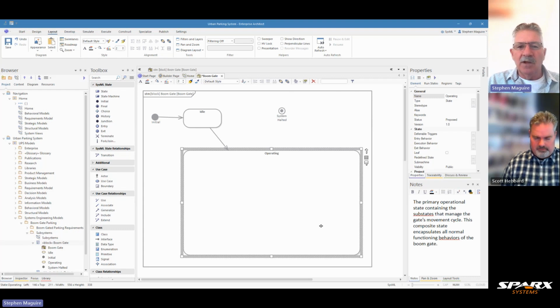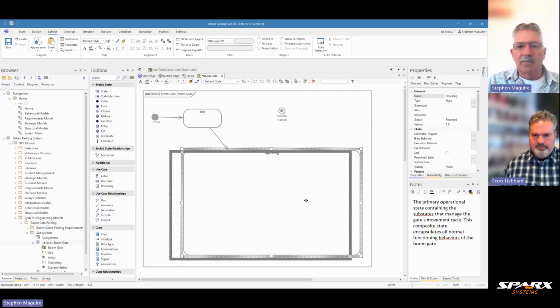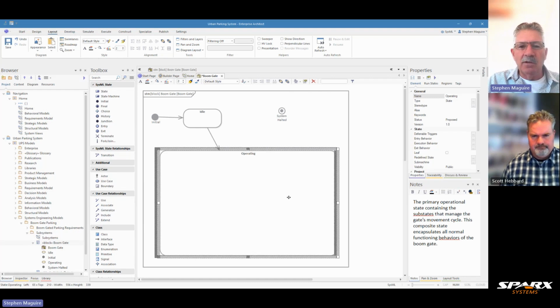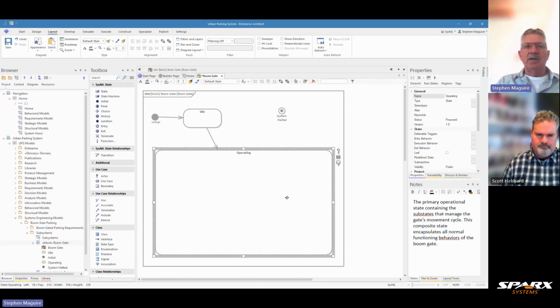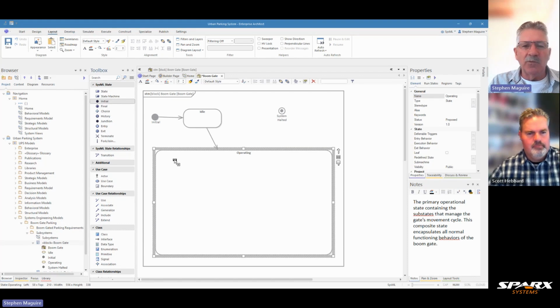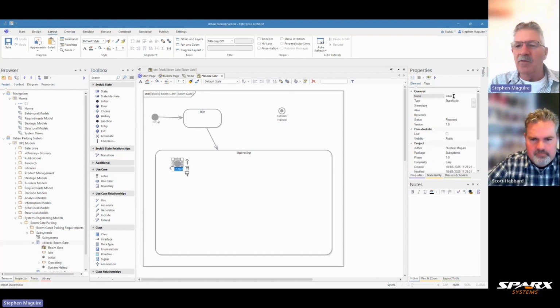Notice the frame changes, its frame resizes. Now I'm going to put in some elements inside this one. So an important thing that people miss, Scott, is the fact that we're inside another state, and so we actually need another initial state in here to indicate where this starts.